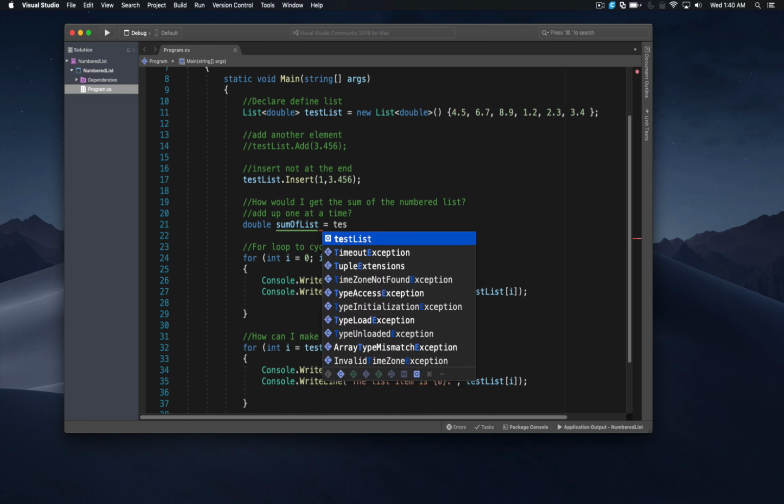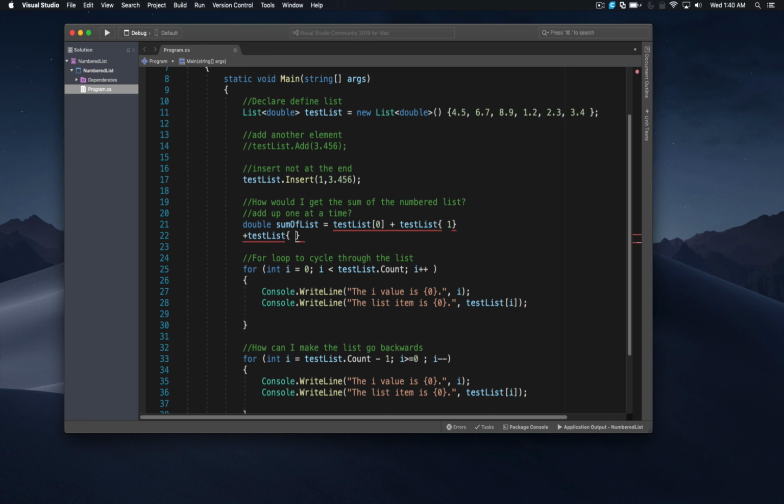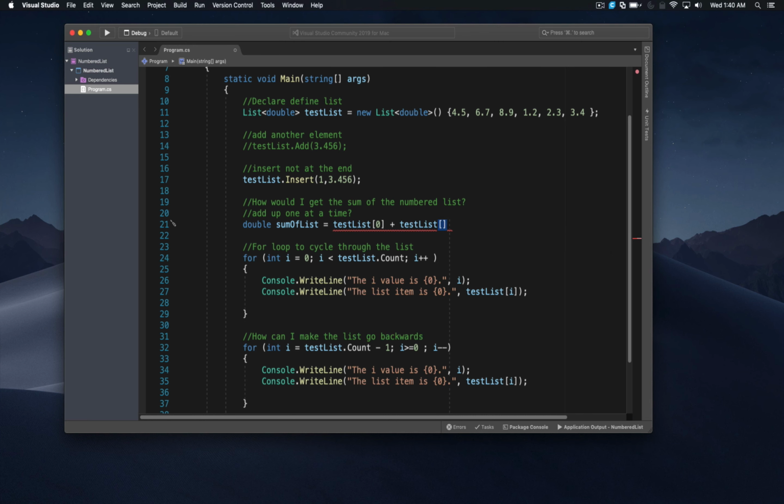Test list of square brackets of 0 plus test list square brackets of 1 plus test list square brackets of 2. And if you guys are getting bored of this, that's because this is not the best way of doing this, right? Because how many do we have right here? Well, we have 1, 2, 3, 4, 5, 6, and now 7, right? So we'd have to have all the way up till test list square brackets of 6.